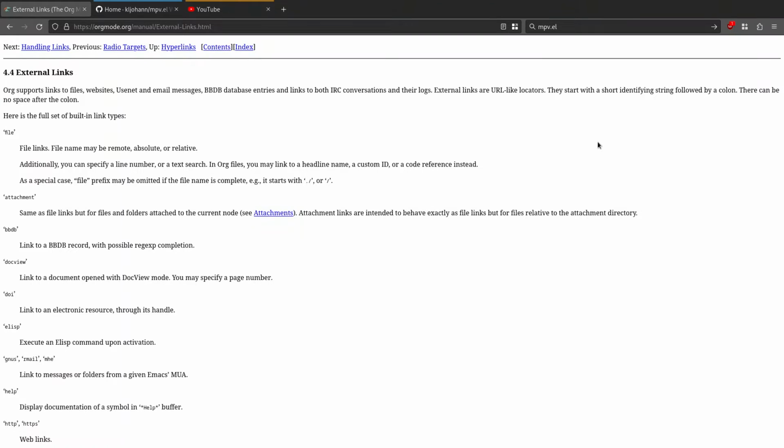Hi, in today's video I'm going to be taking a look at creating an org mode handler for video file links using the mpv.el package. Org mode has handlers for different kinds of links, so you can prefix a link with something like HTTP or HTTPS to open it in your browser, or file to open a local file.